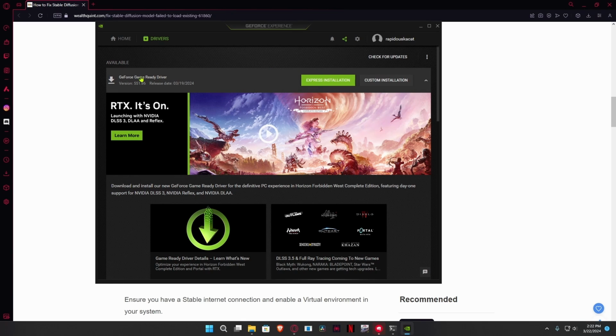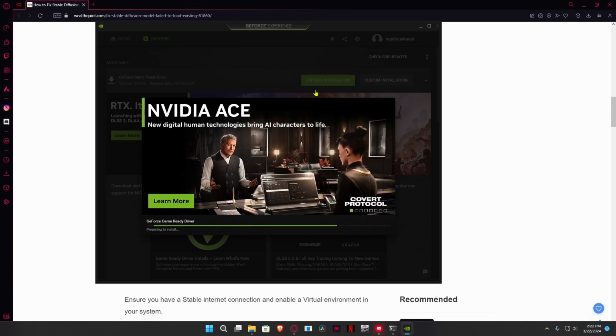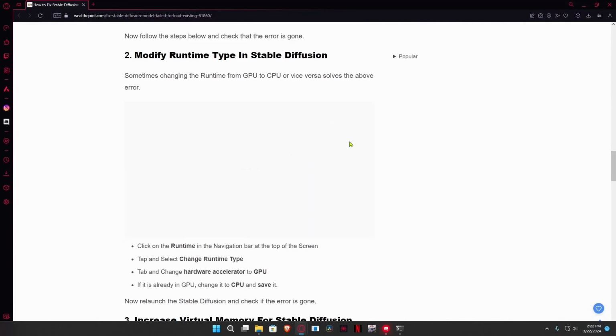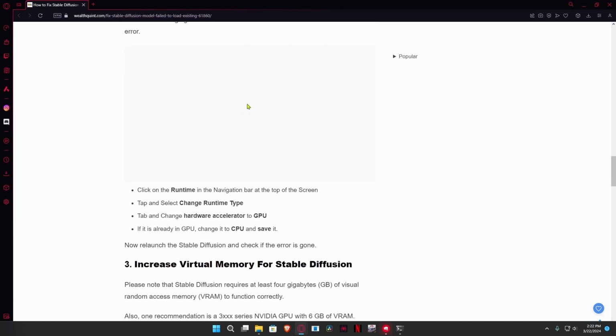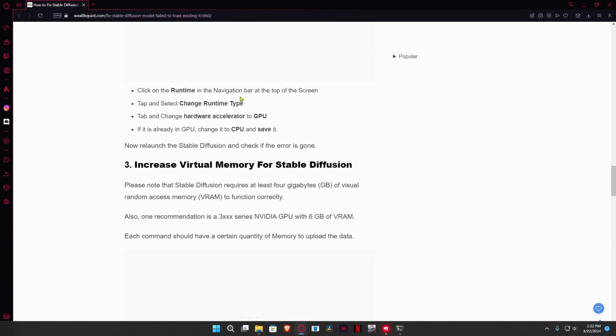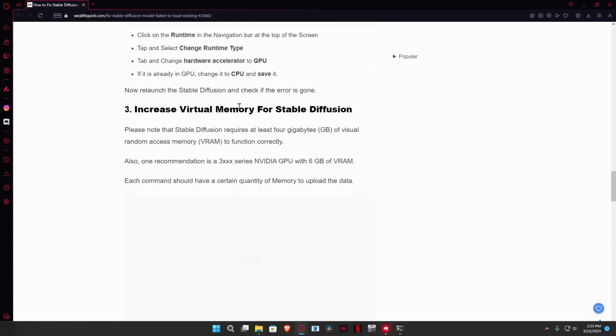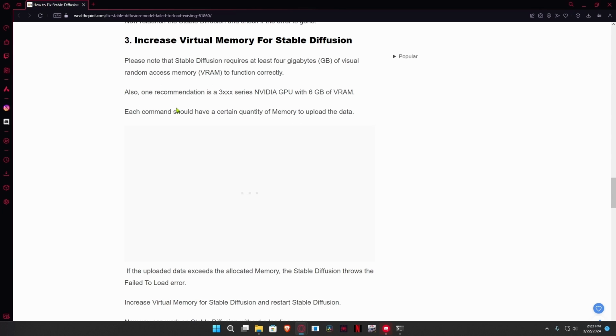As you can see, I have a graphic driver. So what you're going to do is just hit express installation and it's going to download for you. After that, you can actually modify the runtime type in Stable Diffusion and change it from your GPU to CPU, or if it's set on your CPU to generate images, you can change it to your GPU. You can increase your virtual memory for Stable Diffusion, but for this you need a good NVIDIA graphic card, so something with 6 TB of VRAM or higher.